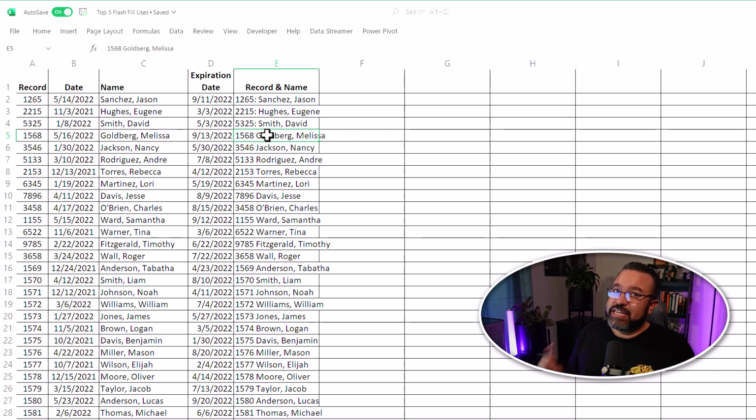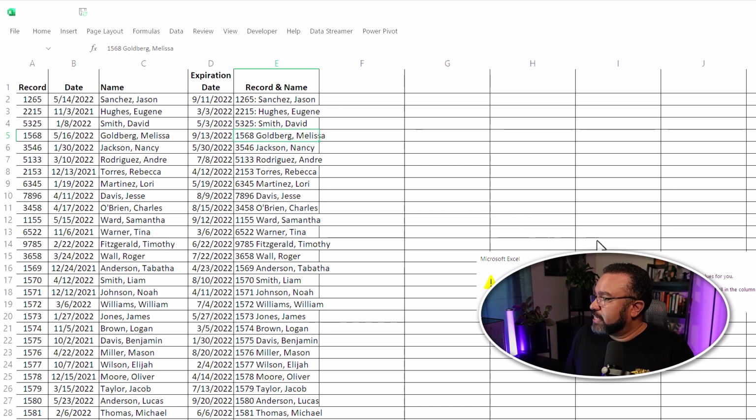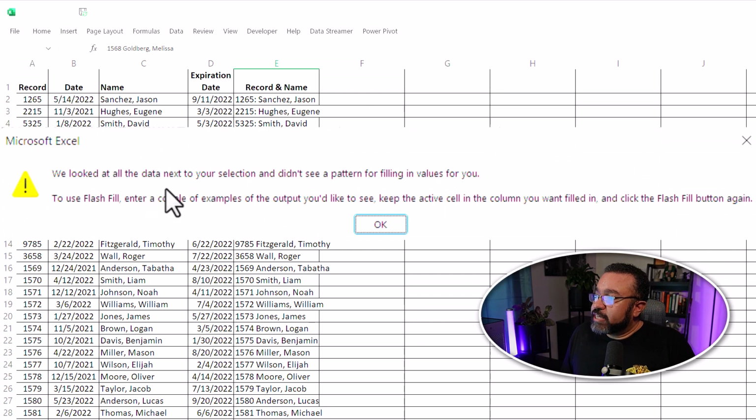All right, we're gonna hit Control E. We'll probably get the error message, but let's cross our fingers. Okay, here's the error. We looked at all the data next to your selection and didn't see a pattern for filling in values for you. To use Flash Fill, enter a couple of examples, and so on.